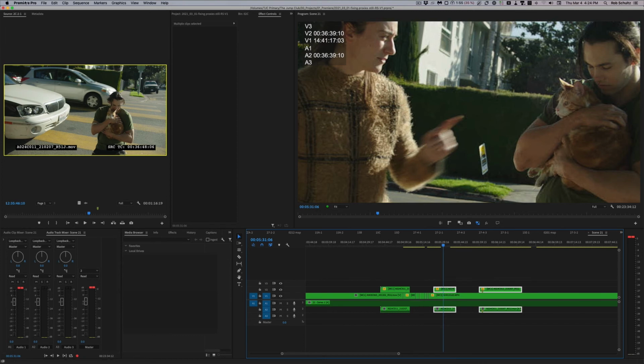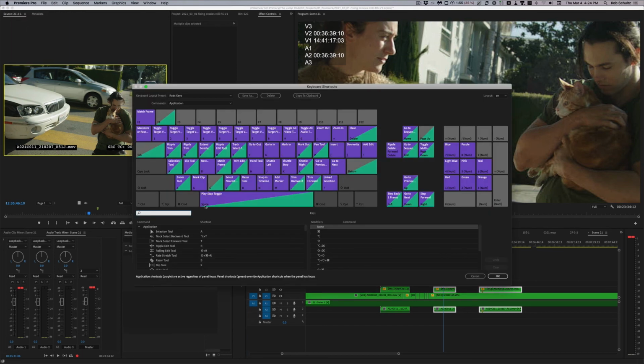While you're at it, you can set Paste Insert to Shift V, and then V is just a bunch of paste. Command V for regular paste, Option V for paste attributes, and Shift V for paste insert. Paste, paste, paste.